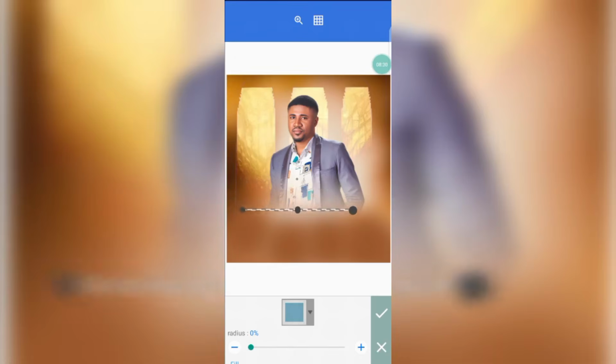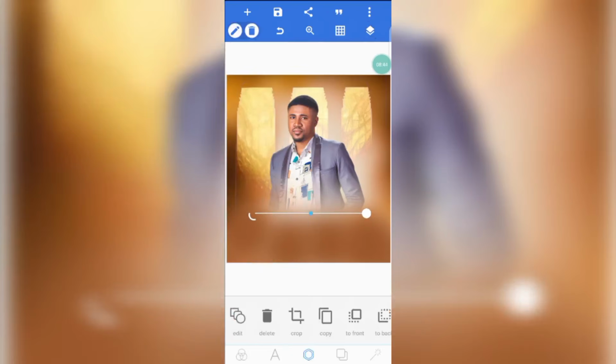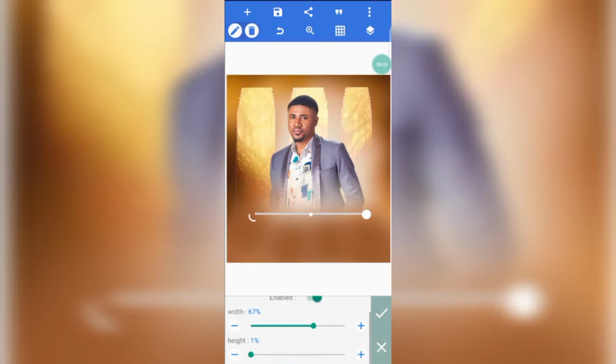Okay. Place it here. Click on your good icon. Highlight it. We're going to reduce it a little, just a little. This is good. Now click on it. Go to relative size. Increase it from here.